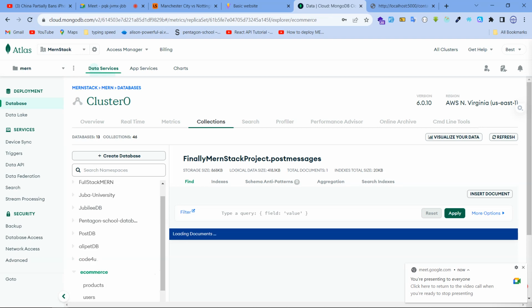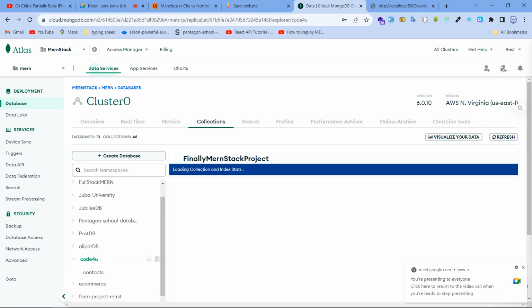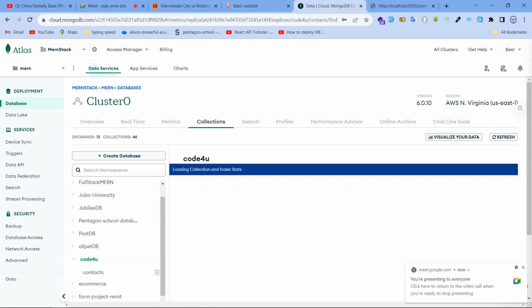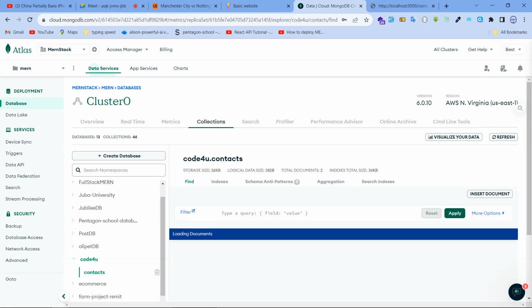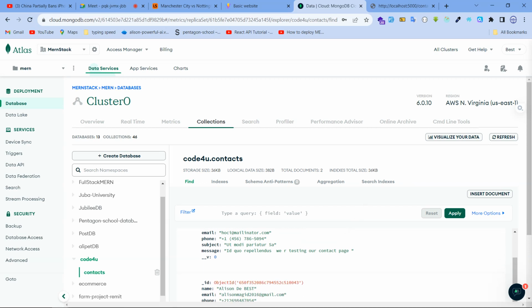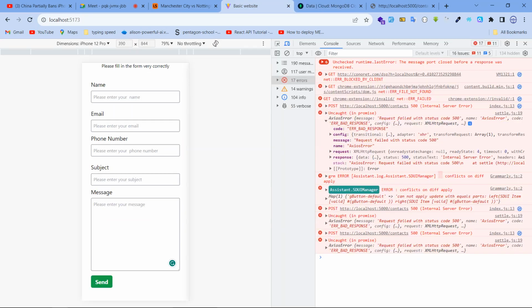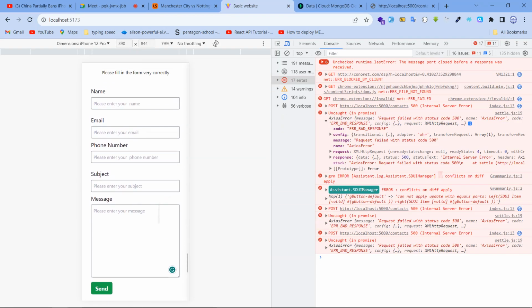The network is not good. Code for you. You see there is contact loading. You see, you get this contact. And now our mission is next. After we connect this one, we know it can send data. That means everything is well connected to the database.